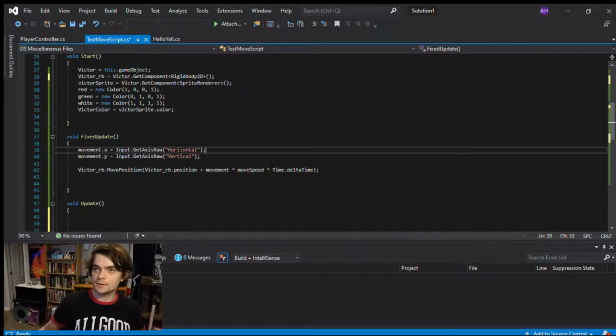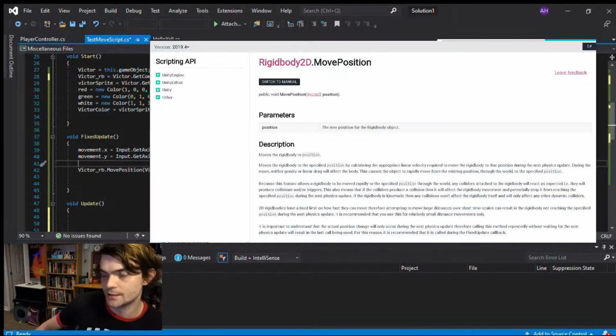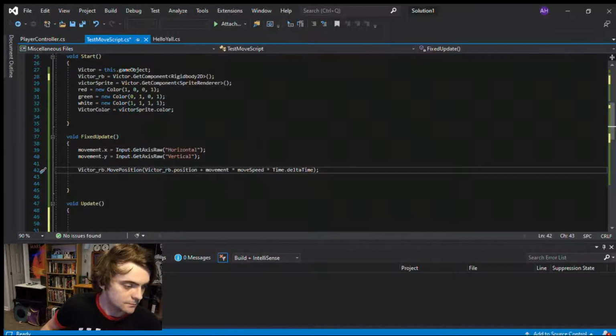And if we look at the Unity scripting API on move position, so that would be rigid body move position. Okay, so that's a built-in function or accessible component of the rigid body. As it says on here, moves the kinematic rigid body towards position. Okay, so we're moving the physical component of Victor to its position plus the movement that we give it. So what does that mean?